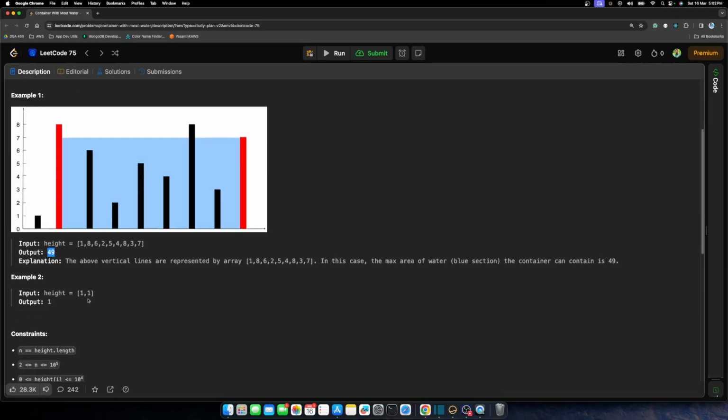Your second example, which is going to be your edge case, is where only two lines are given to you. Then you simply take the minimum height of your lines, which is going to be 1, and if an array has only two elements, obviously the width will always be 1. So the minimum of these two is 1, and 1 into 1 is 1.